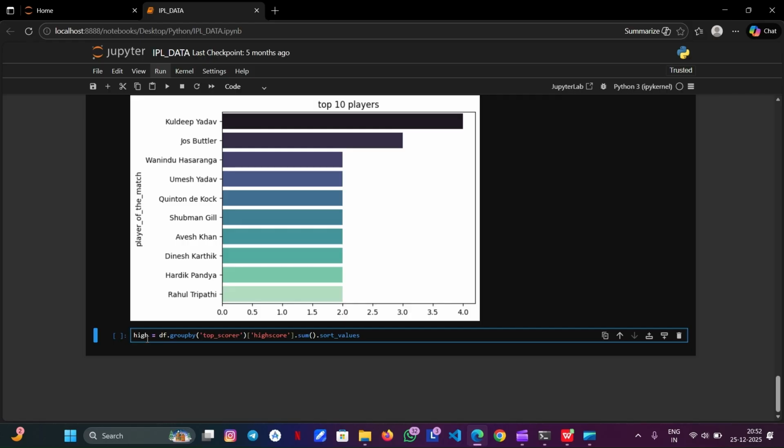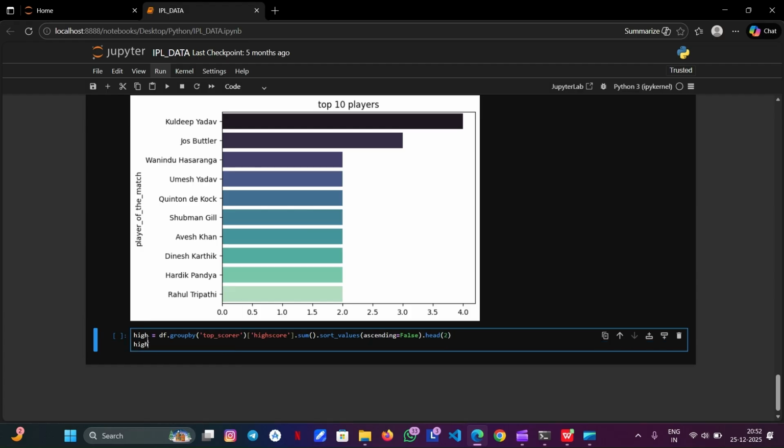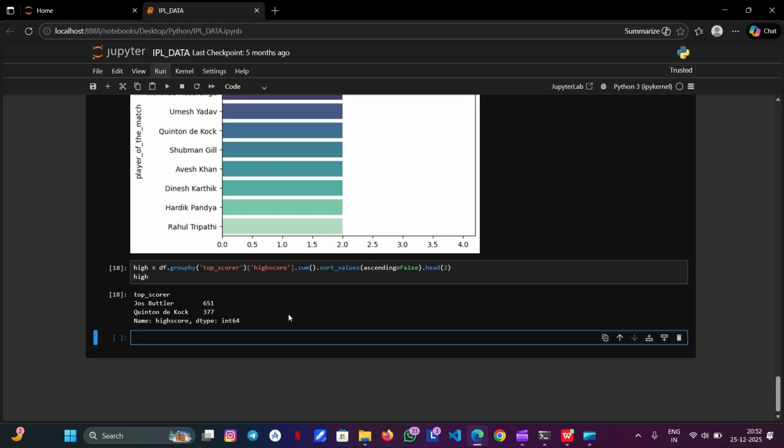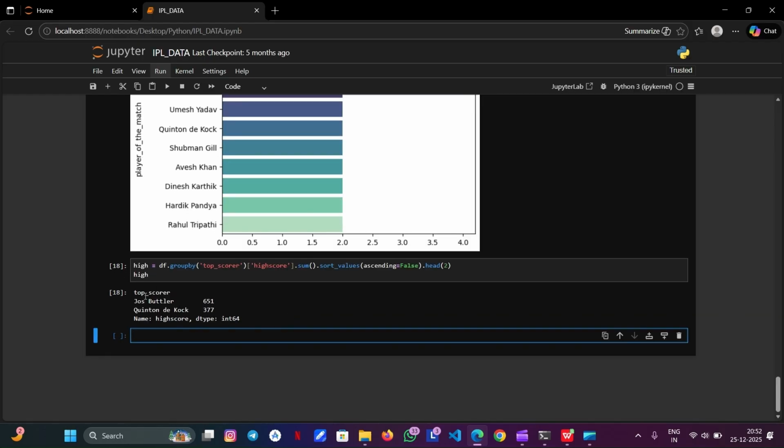So let's sort these values. Here we are writing ascending is equal to false. It means the output will be shown in descending manner, from higher order to lower. After that, let's print high.